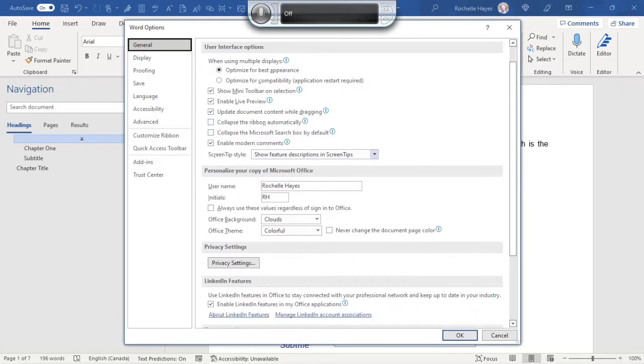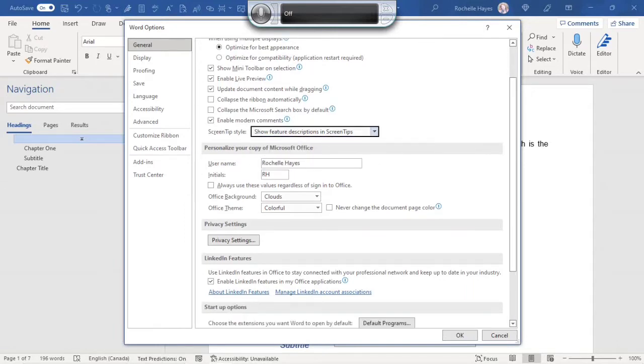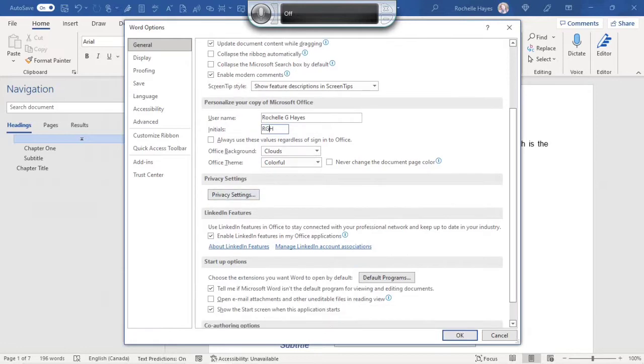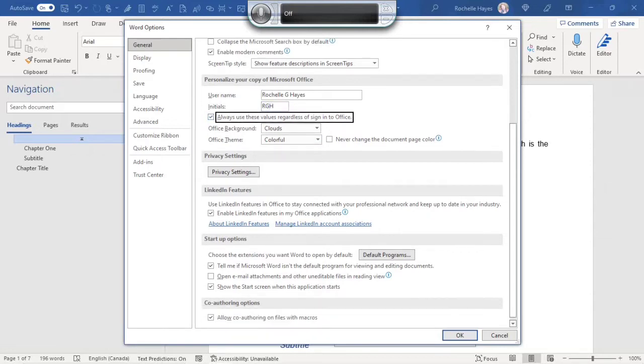And also here you can choose the type of screen tip you want. You can show feature descriptions in screen tips, don't show feature descriptions in screen tips, or don't show screen tips. To personalize it, you can put your username in and also your initials. Always use these values regardless of sign in to Office. I'm just going to click on Yes.